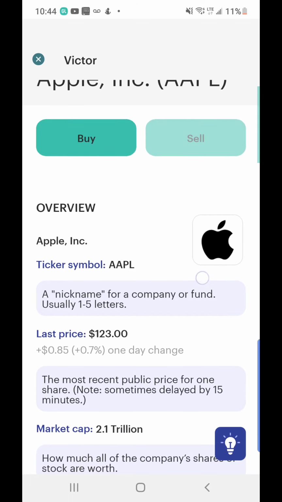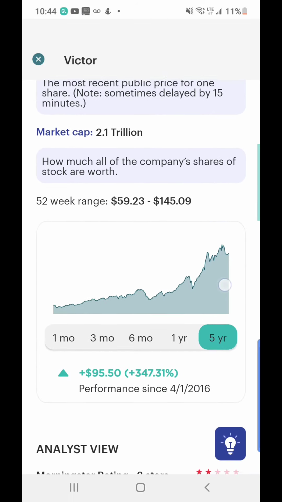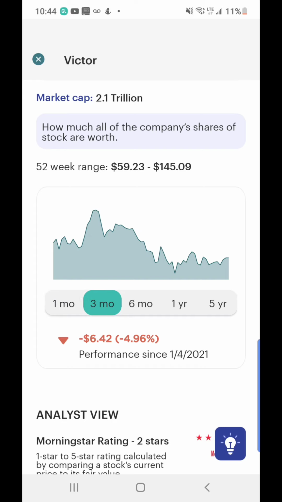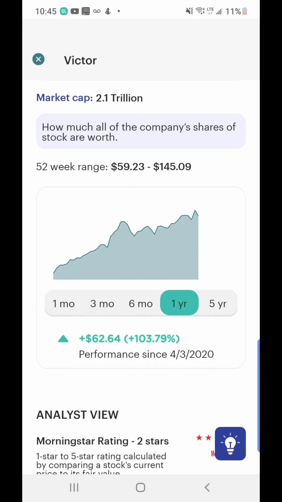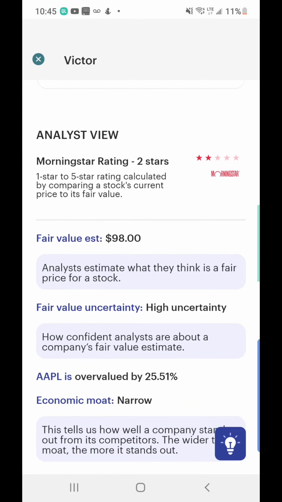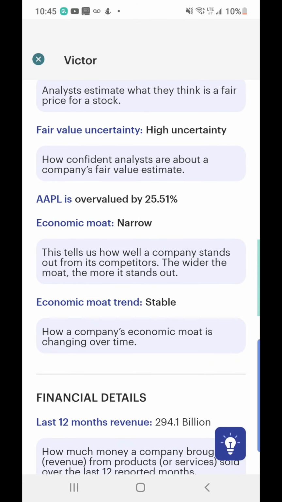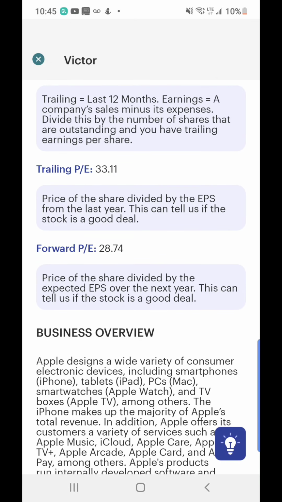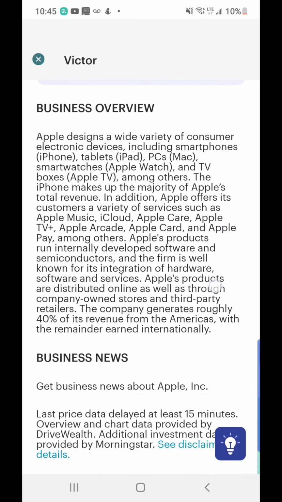From there, before you buy, you want to see how it's doing. You're able to look at it over its first month, third month, sixth month, one year, and five years. And you can see performance since April 1st, 2016. From there, just scroll down some more. It gives you a whole heap of information before you actually buy into that stock.